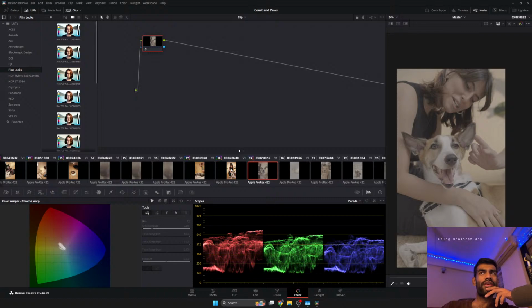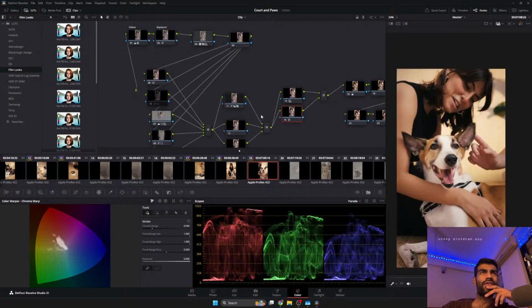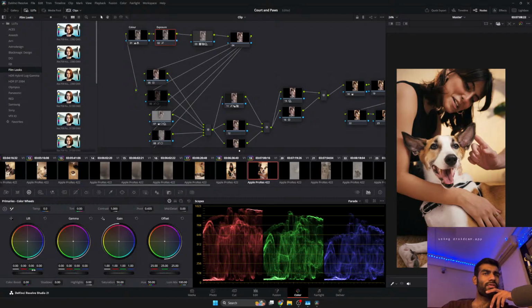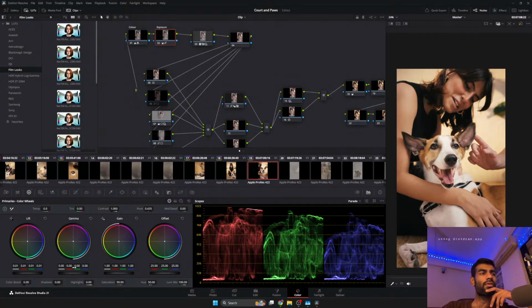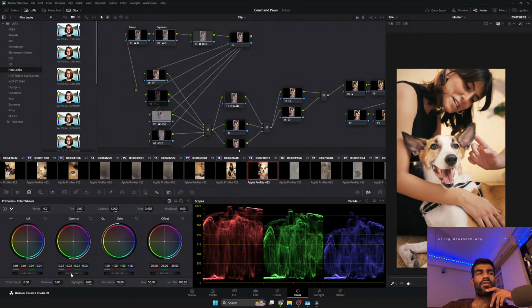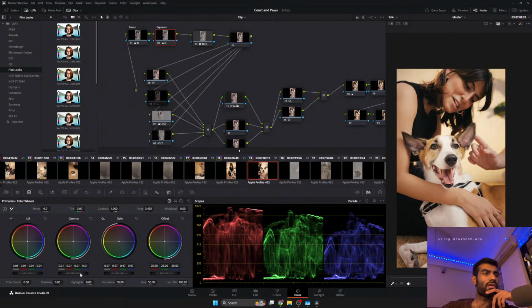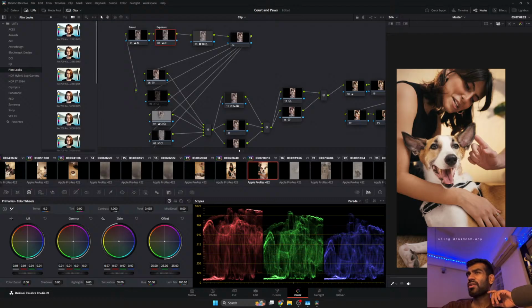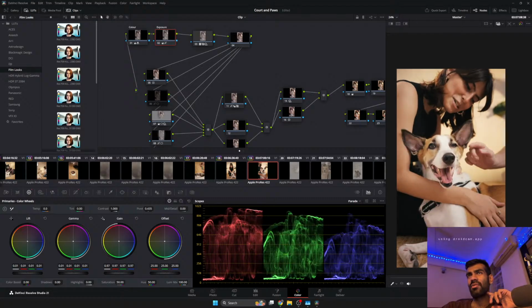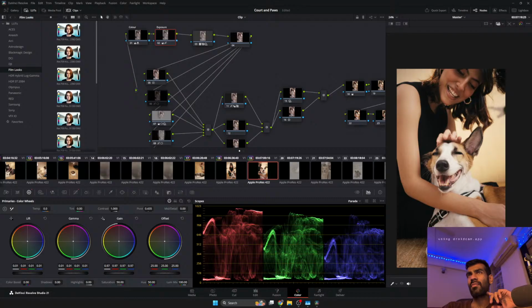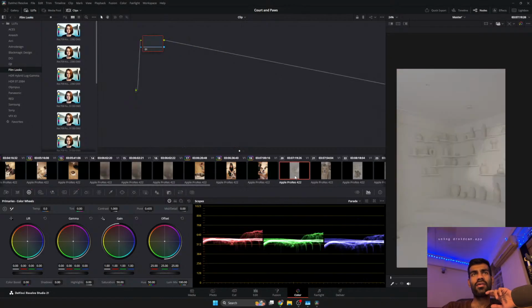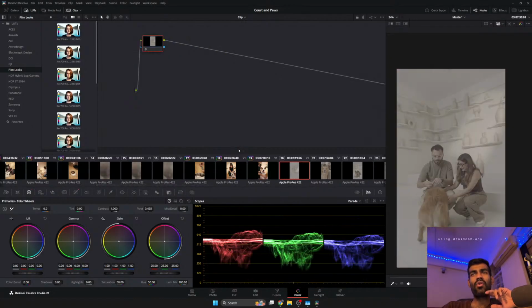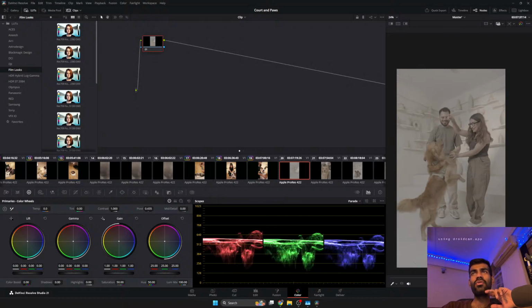Let's match this with this. It works. The exposure needs to go up. Just the lift at first, and then gamma. My house is also in gamma. And then 1, and then... Done. Oh, the new setup. New setup, new grade.